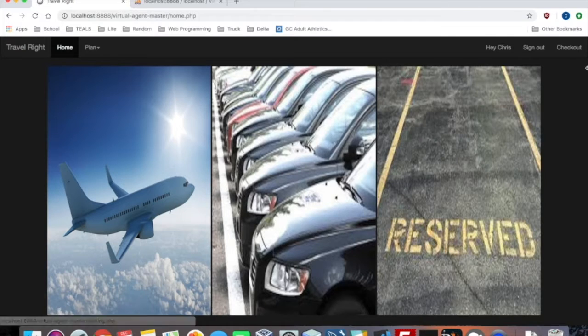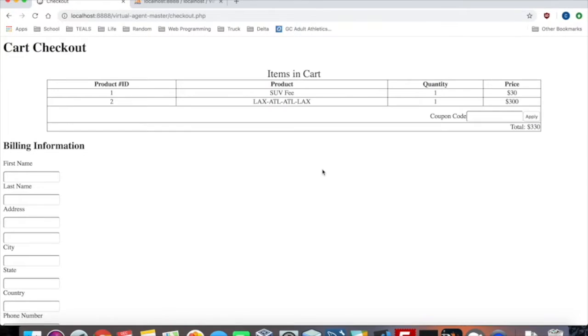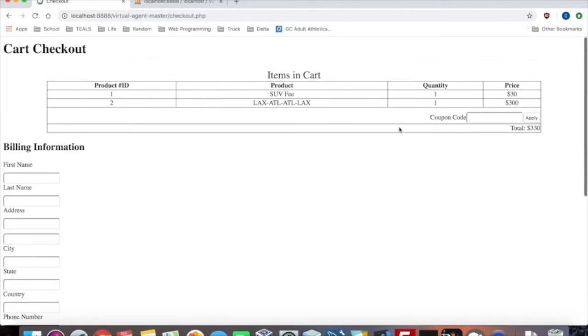So let's go to checkout now, and you'll see that the SUV fee is here. It's $30 because we only had it for one day. And then here's our flight. You can see that we're going from LA to Atlanta, and then from Atlanta back to LA. So this is a round trip ticket. It's $300. I'm sorry, the price before was actually for the round trip, $300. So this is our checkout page.